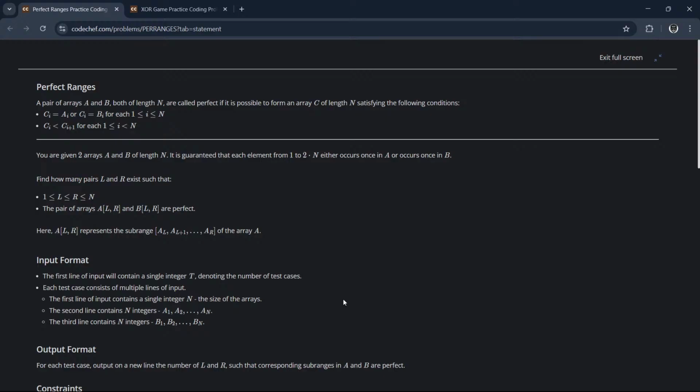A pair of arrays A and B, both of length n, is called perfect if it's possible to form an array C of length n satisfying the following conditions: C of i equals A of i or C of i equals B of i for each i from 1 to n, and C of i should be smaller than C of i plus 1, for i in the range 1 to n including both.